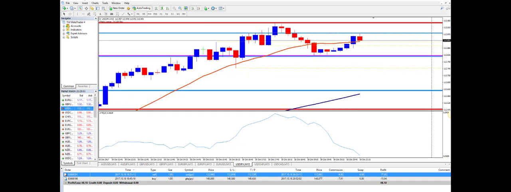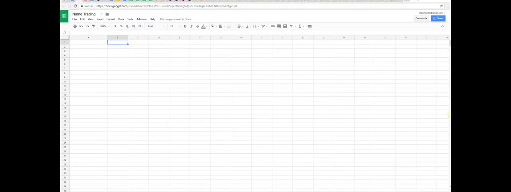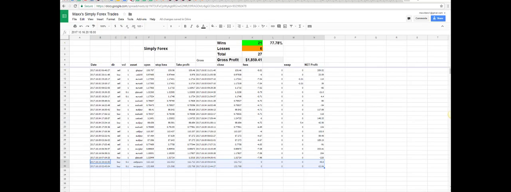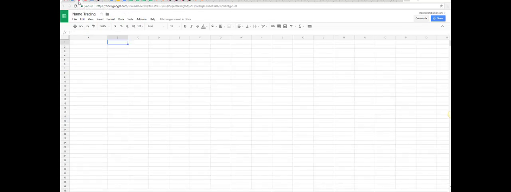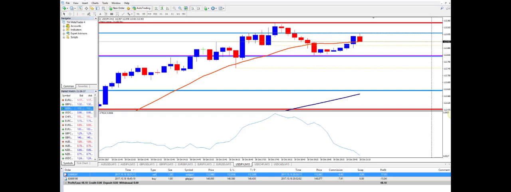So in the previous video, we had you make this particular spreadsheet. We eventually want it to look like this. Now, how do we get it to look like that? Well, simply enough, we're going to have to take the information from our MetaTrader 4 trading platform. Now, where do we get that?